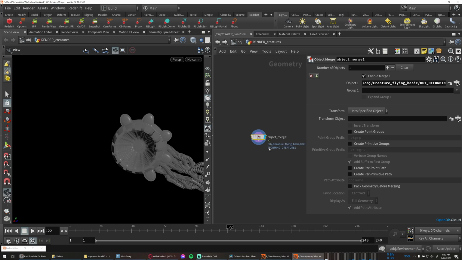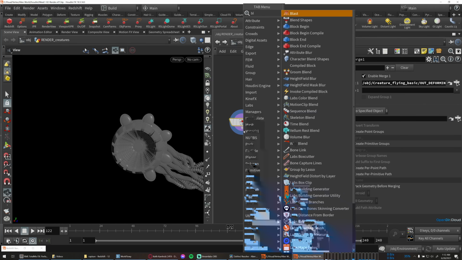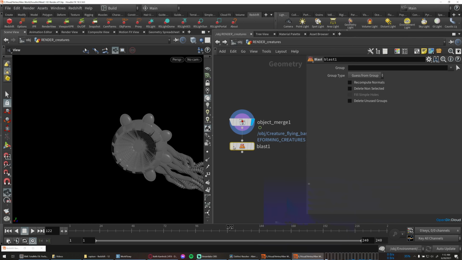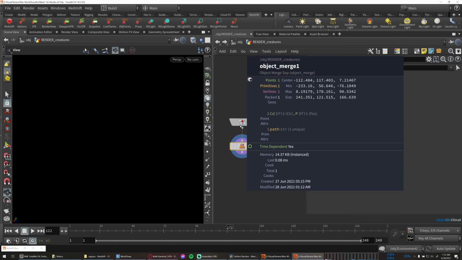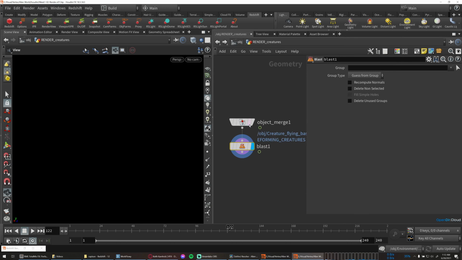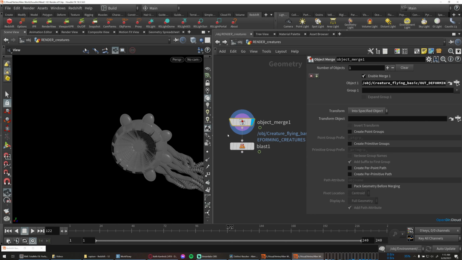So to set this up, let's go in this render creatures geometry object. Let's first delete the eyes from this creature. So drop in a blast SOP and display that, and we'll select the eyes group. Actually, it looks like we don't have that eyes group available anymore because we packed these creatures when we put that color on them to display them.